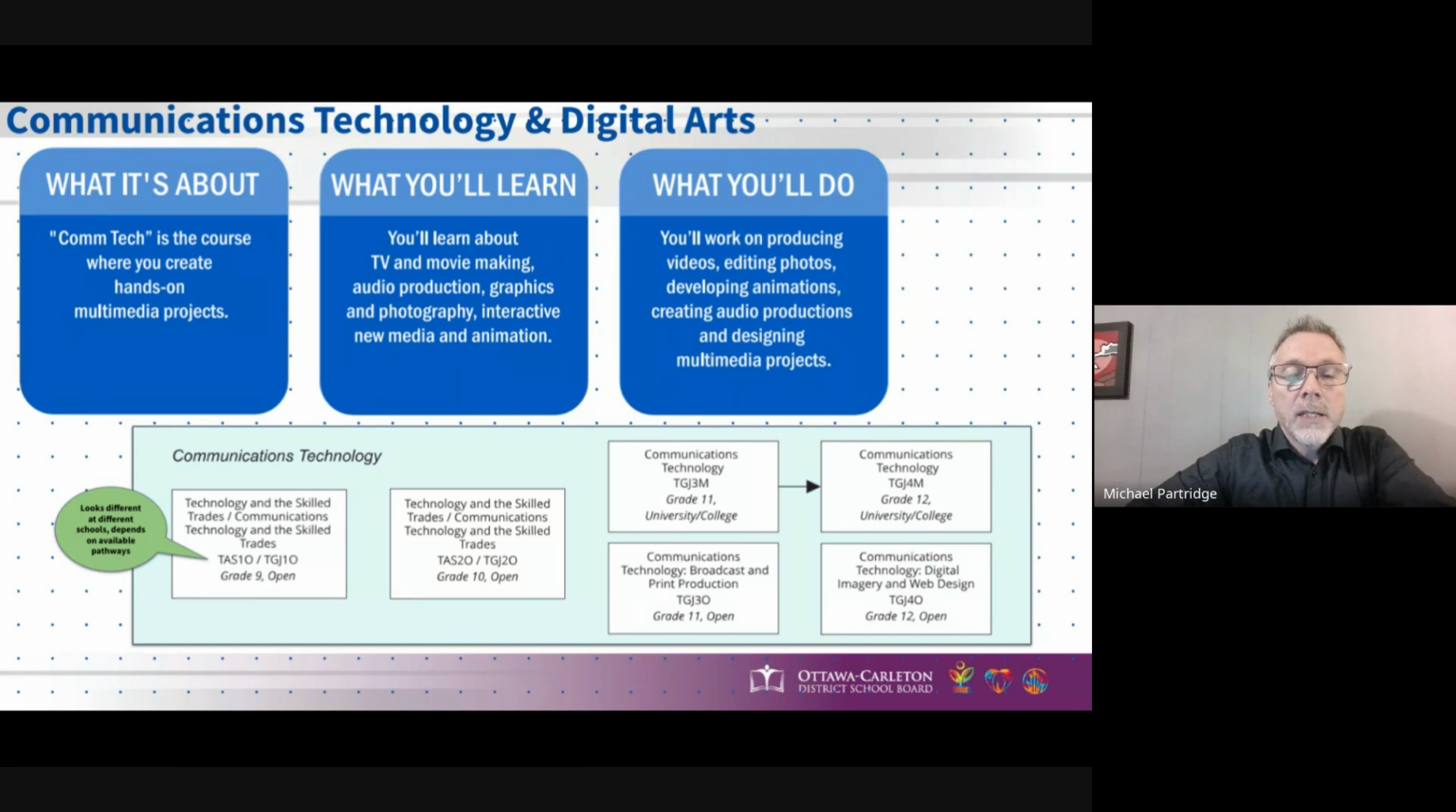The way that the courses are set up for using the computer labs in all of our schools is that the grade 9 and 10 courses may or may not be in the computer labs, depending on timetabling, but the grade 9 and 10 courses follow a TAS curriculum. So that's a tech and skills trade curriculum. And then in grade 11 and 12 is where you get into those specialized pathways. In this case, they're coded as TGJ, as ComTech. And then sometimes you'll see them as arts courses, photography courses, things like that.